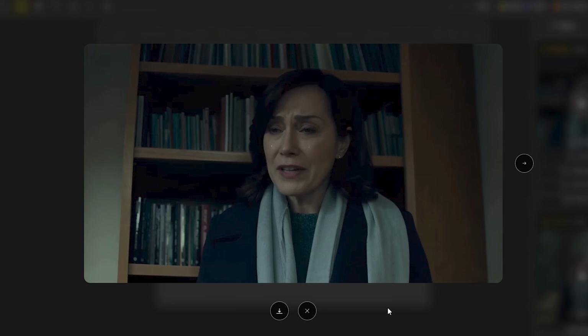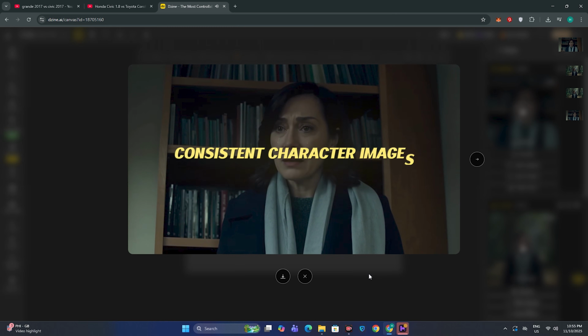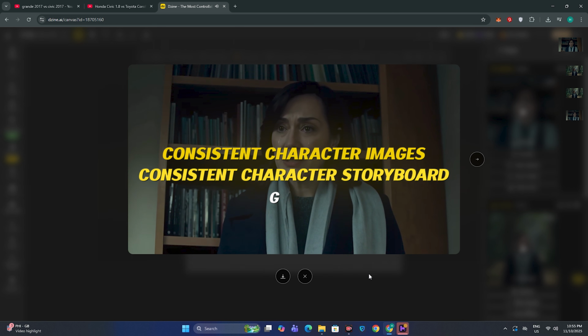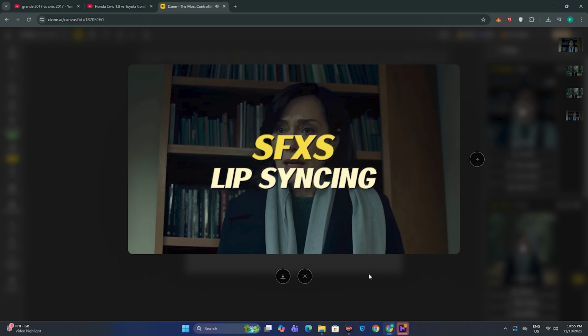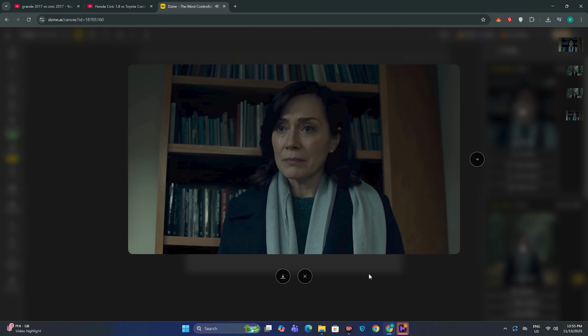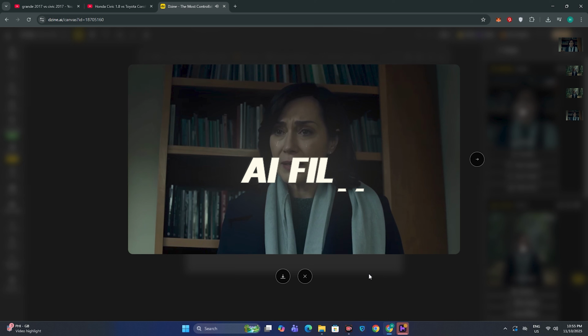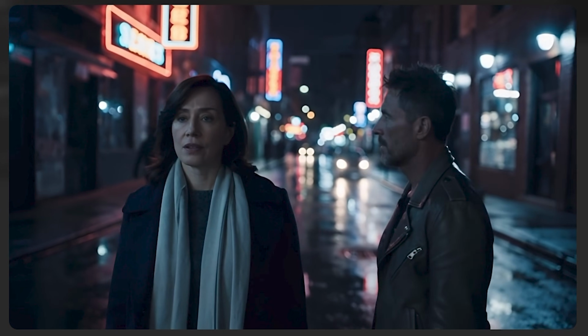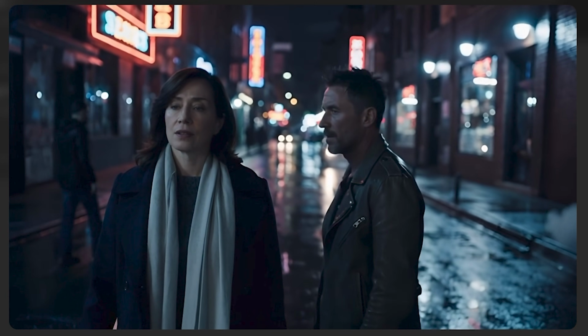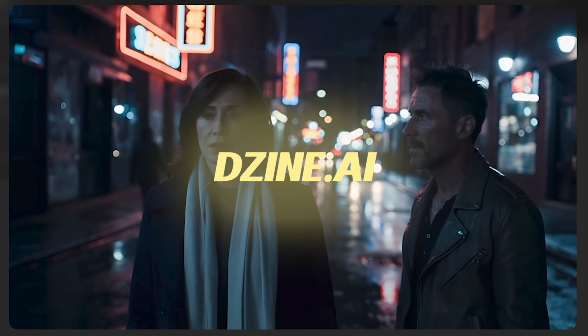So now you can see how easy it is to generate consistent character images, consistent character storyboards, and then generate the videos out of them. And not just the videos, you can also add the sound effects and the lip syncing. So if you have any dialogues in your videos, you can generate a full AI film inside of one single tool. So yes, there is a major improvement in terms of character consistency when it comes to dzine.ai.